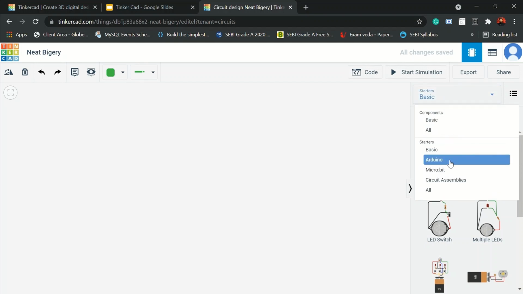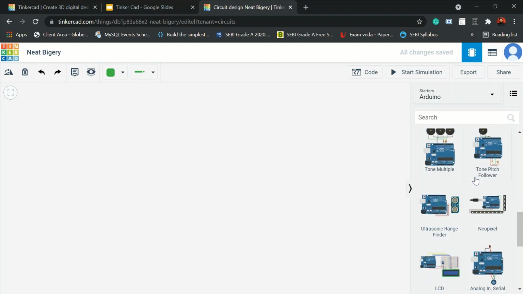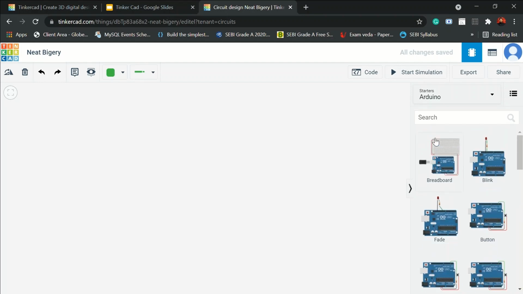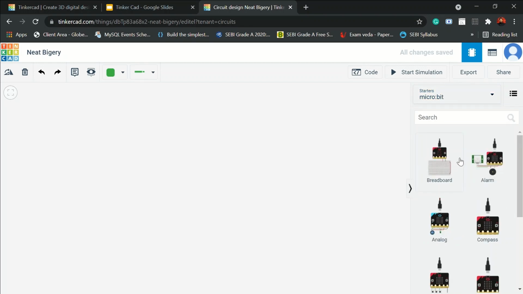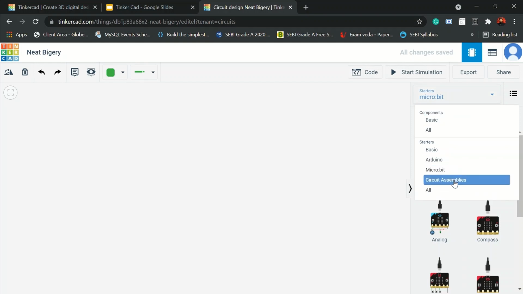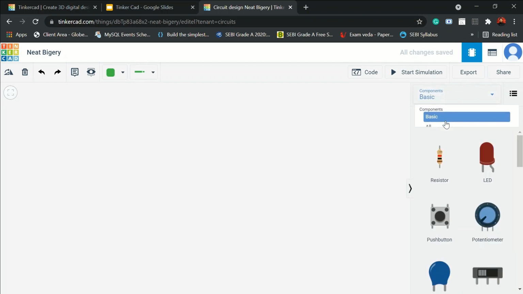When you click on Arduino, you get to see only Arduino components. This is the board which I was talking about. When you click on micro:bit, you get to see another board called micro:bit. And also we have circuit assemblies. So what we'll do is we'll go for basics.